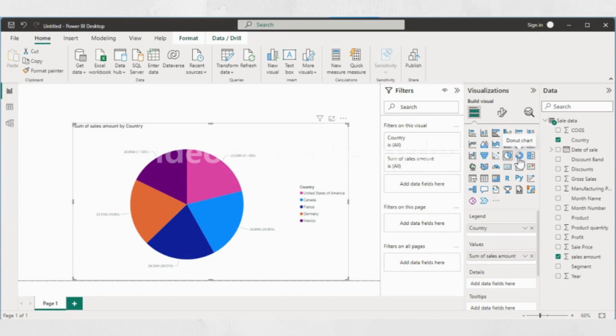Donut chart. To add the donut chart, we need to click on visual as shown. This chart type is similar to the pie chart, but with a hole in the center. It can be useful for displaying more categories in a compact space.